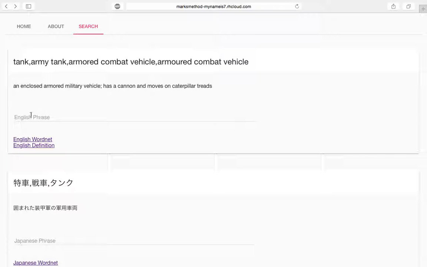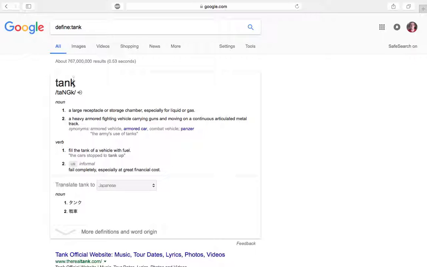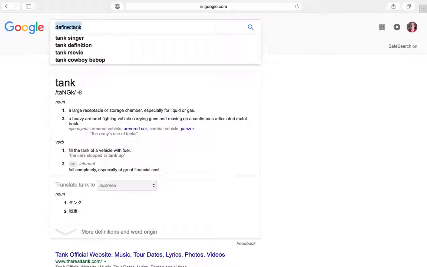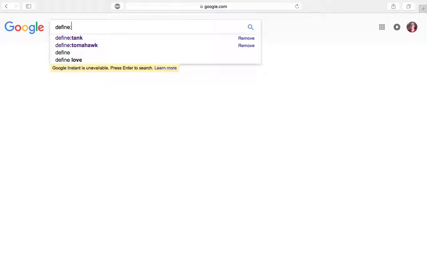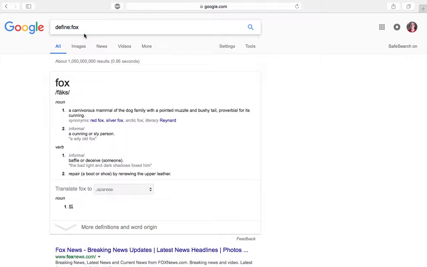Before I move on to my final step and typing in the phrase, I also like to go to this other link that says English definition, and that takes you to the Google page where Google has done a fantastic job of creating these definitions. What I mean by that is that they have sometimes explicitly said key cultural information, like for example the fox. If you look at define fox, what you'll see is it says proverbial for its cunning.